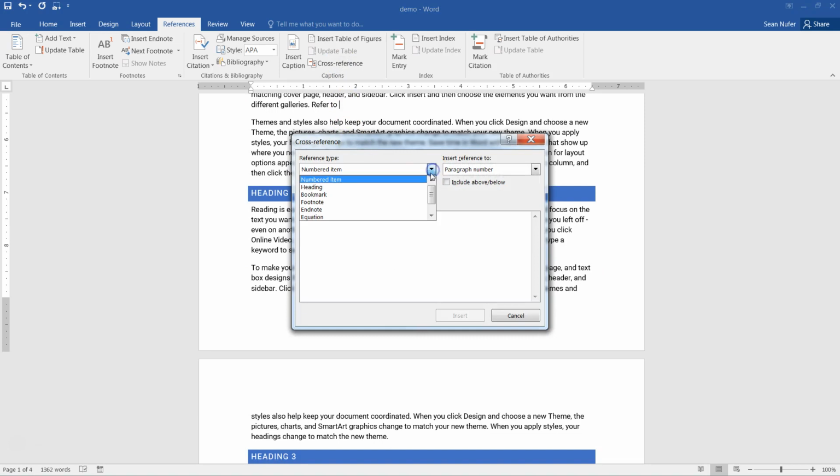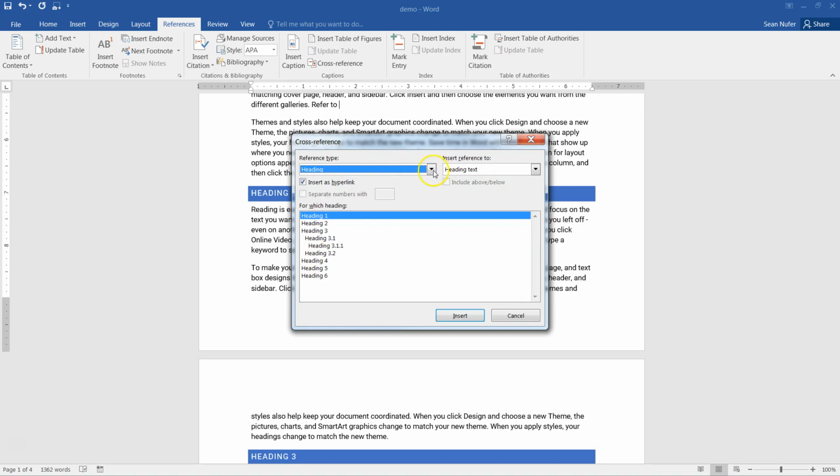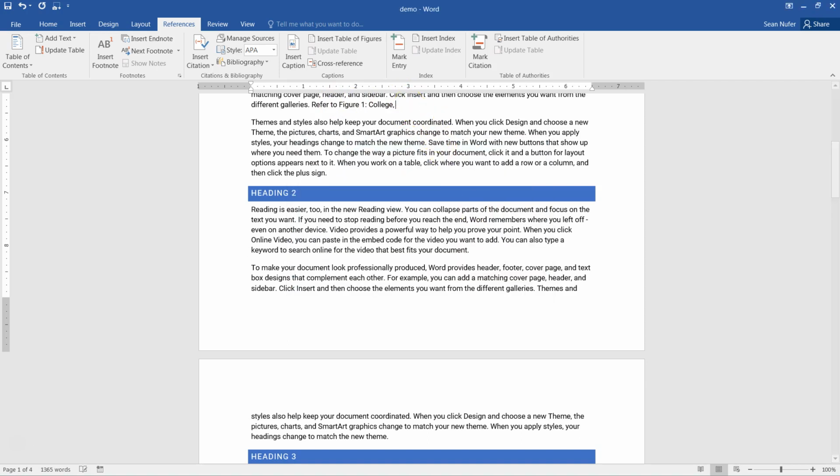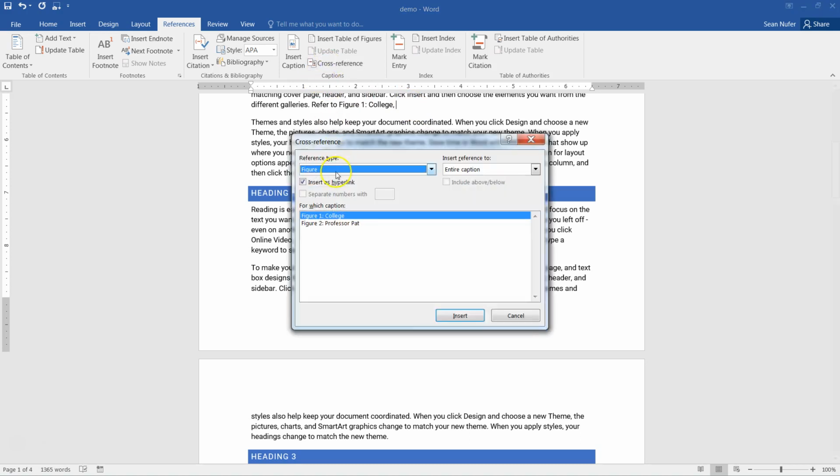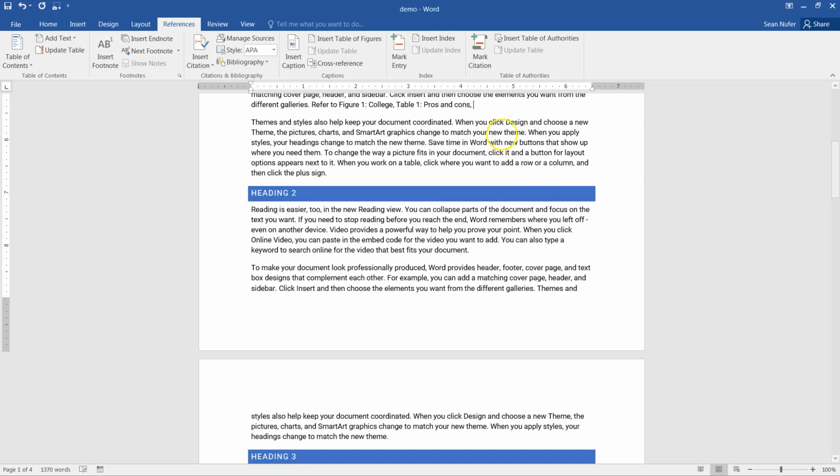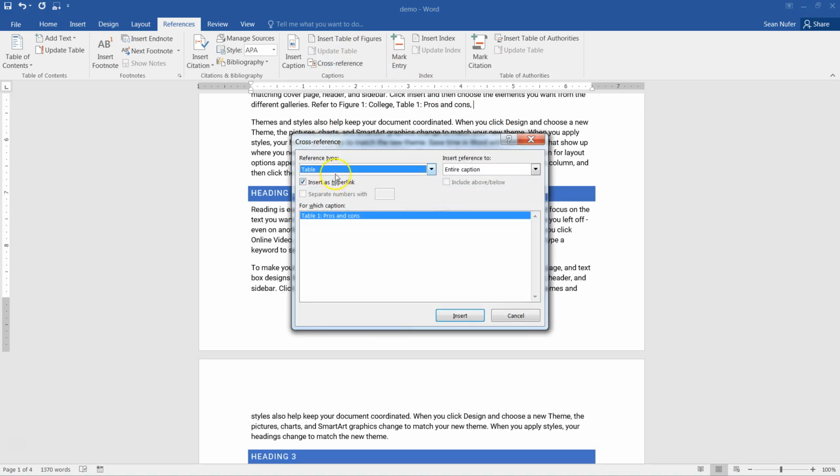And it's going to have a list of all the things that I've referenced. So I have headings, for example. All my headings are right there. And I have my figures. And so here's figure 1, college. I'll put that in there, and refer to figure 1, comma. Let's put table, my table, pros and cons, comma. And then my last reference will be that figure, Professor Pat.